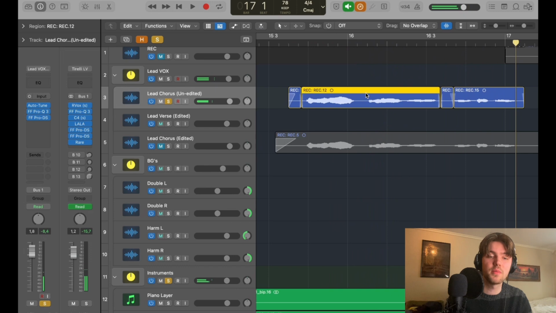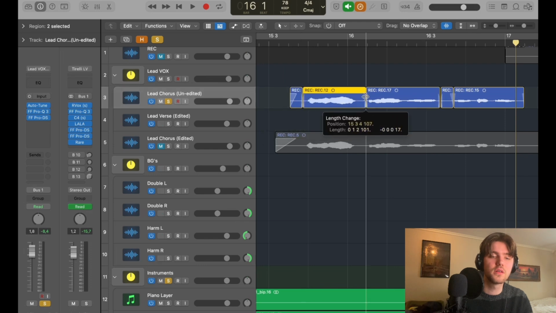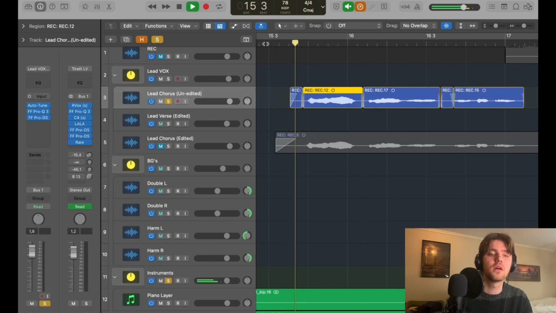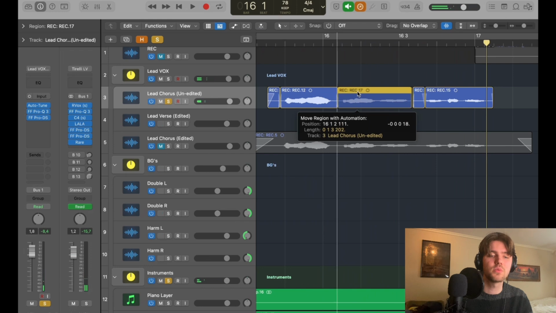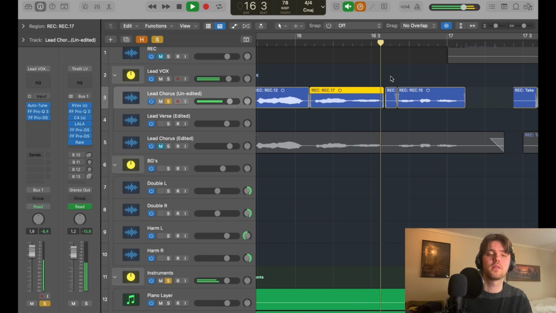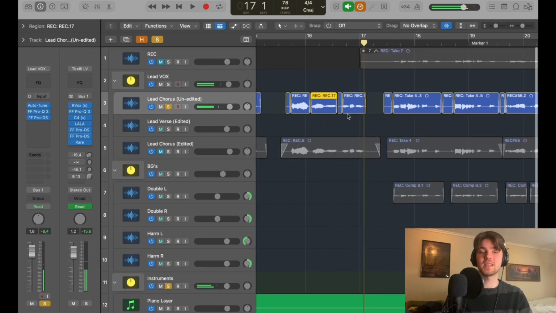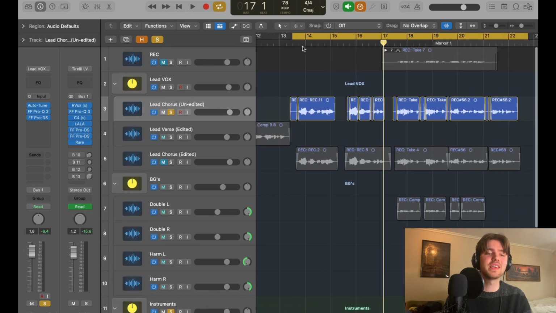Maybe I would split up the words, because I really liked how the timing of this word is now, but I just feel like this one is a little bit early still. Maybe I would just nudge this a little bit this way. And now it sounds great, right? So that's what I would do throughout the whole vocal on the lead first.